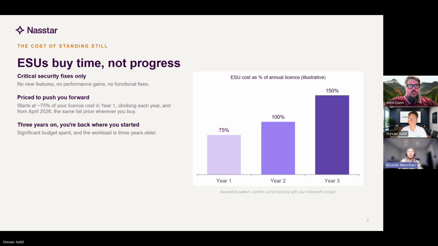So ESUs, what do they do? It buys you time, no progress at all. All you're getting is those security fixes. You're paying a lot of money towards that, and after 3 years you're back to square one because the extended security updates are gone. At that point you do need to make a real, serious decision. You've spent all that money. If you haven't moved forward, where do you go from that point?